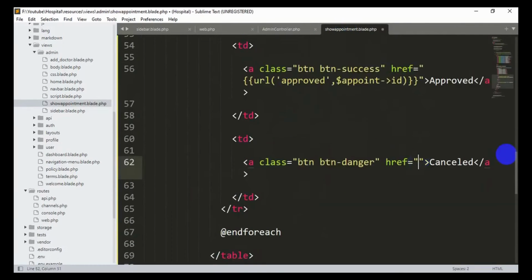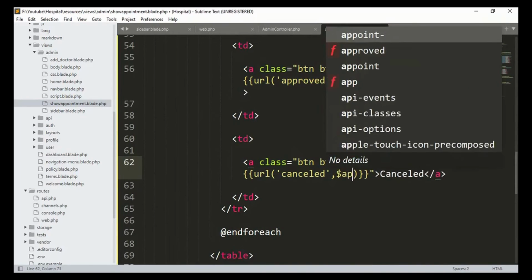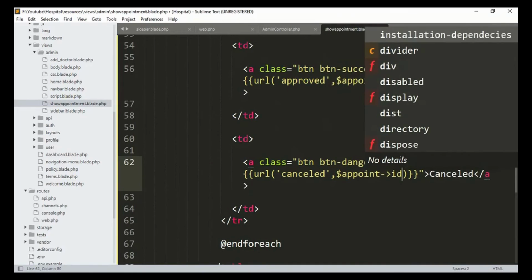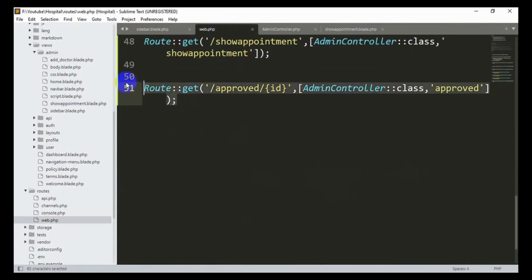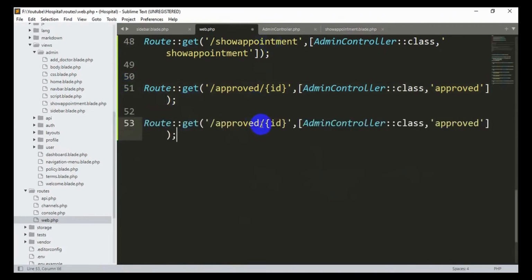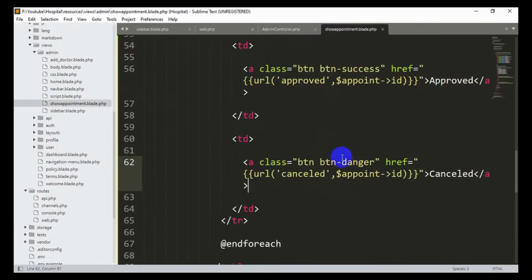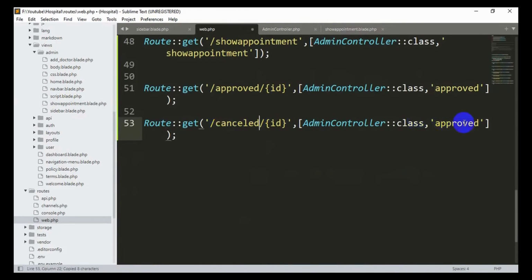Over here inside this URL href, we are going to say URL, and then here cancel, and we also need to mention the $appointment id over here. Now let's save it. Now we'll go to our web.php, and let me copy this route, Control C and Control V, and we are going to say over here cancelled. Let me copy this one, cancelled, Control C, and paste it here and here as well, Control V, Control S, since both of them are basically the same.